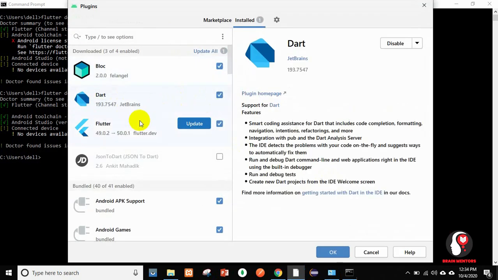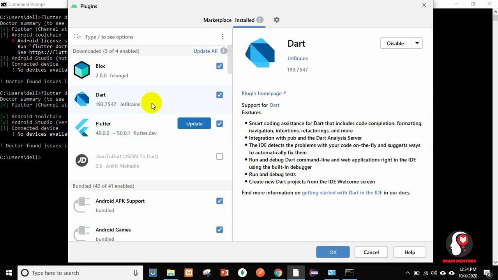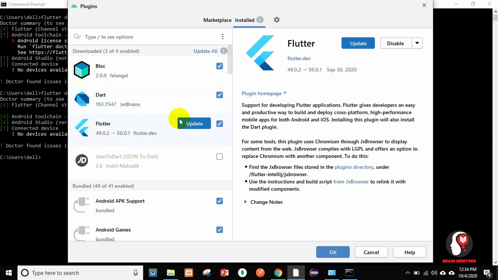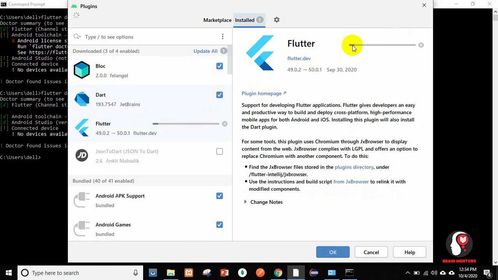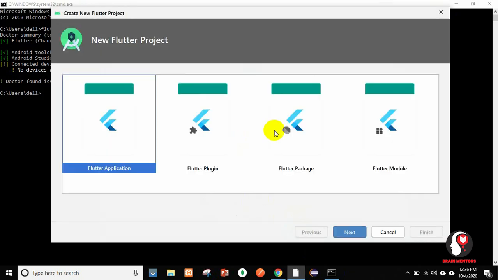To install the plugins, you need to go to the configure section, and you have an option of plugins. I have the Dart and Flutter plugins already installed, so you just need to click on and install them. I have an update button, you will have the install button, so install it. Once you have installed this, you have an option of Flutter project in your Android Studio. So you can create a Flutter project.